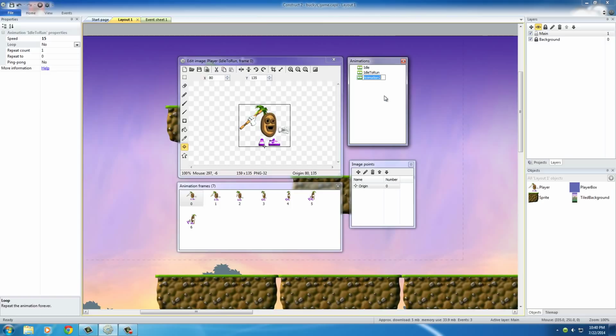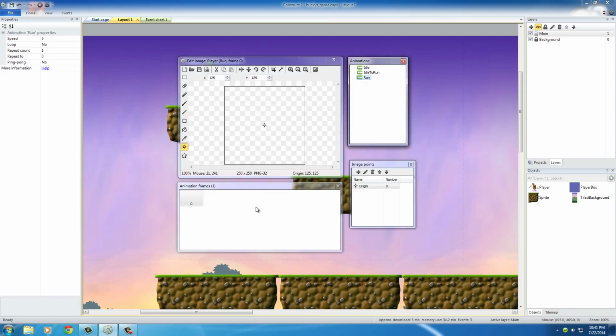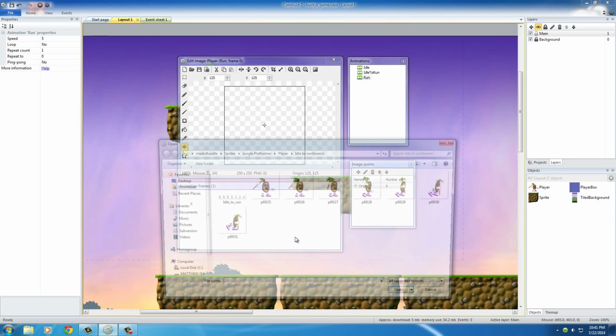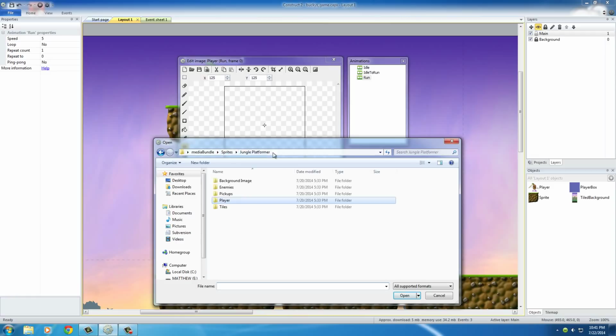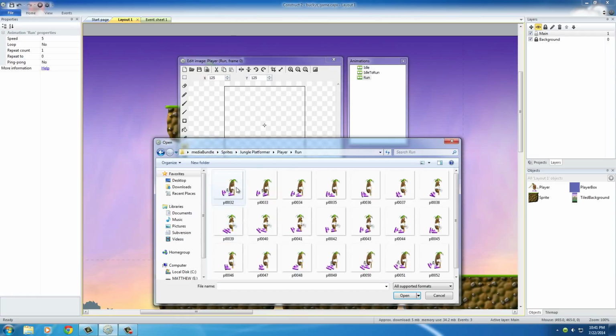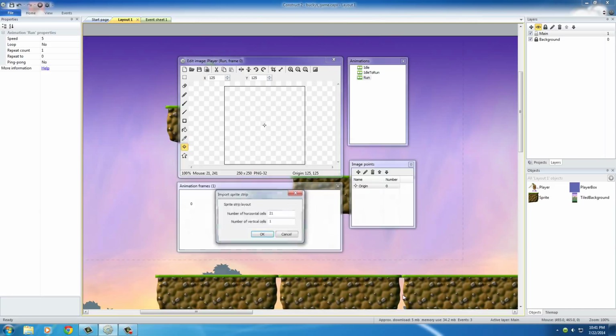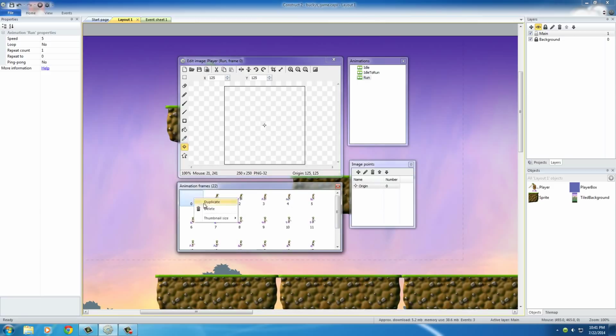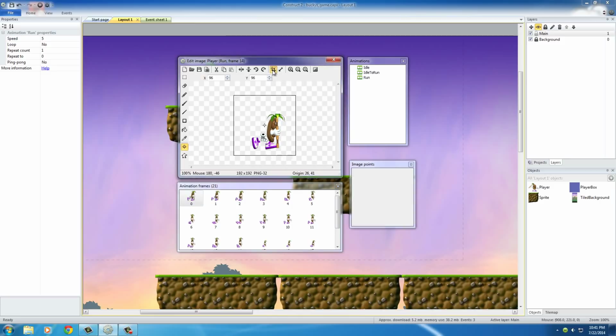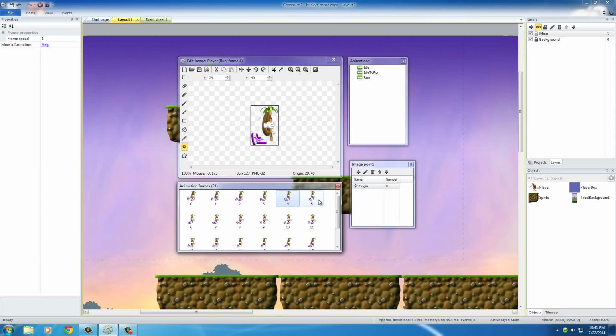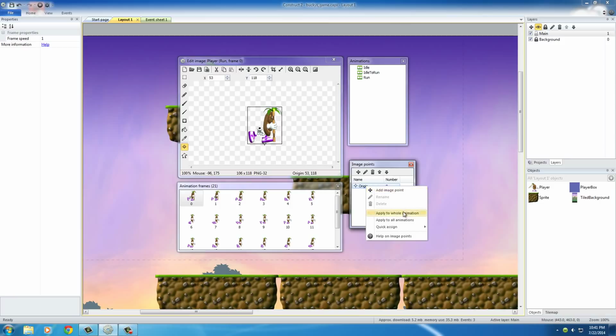The next one we want to add is just the full on running. Once that's selected, what we want to do is right click, import sprite strip. This one is player run, and as you can see, this is pretty much just him running. Now open this, okay, delete the first one, and the first thing we want to do is shift and crop, and as you can see, it's just an animation of him running. Now let's select the origin tool, hit 2, and apply it to the whole animation.